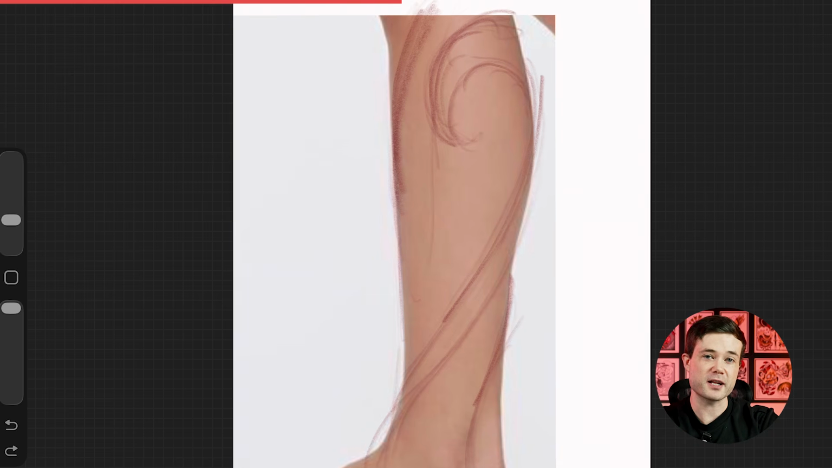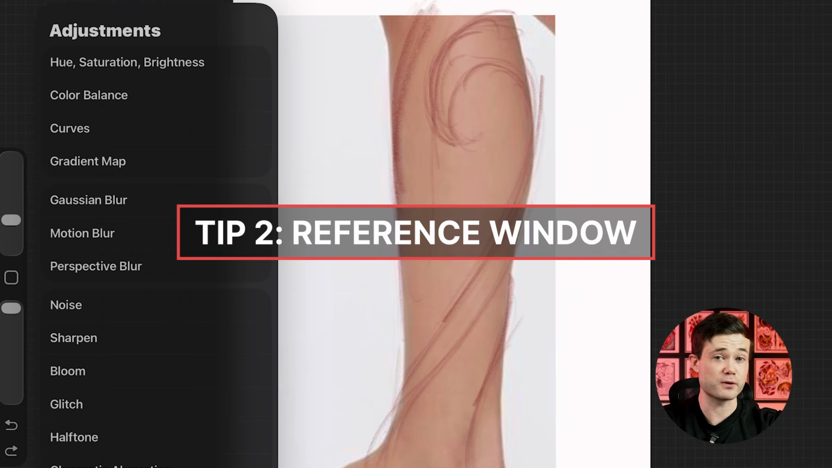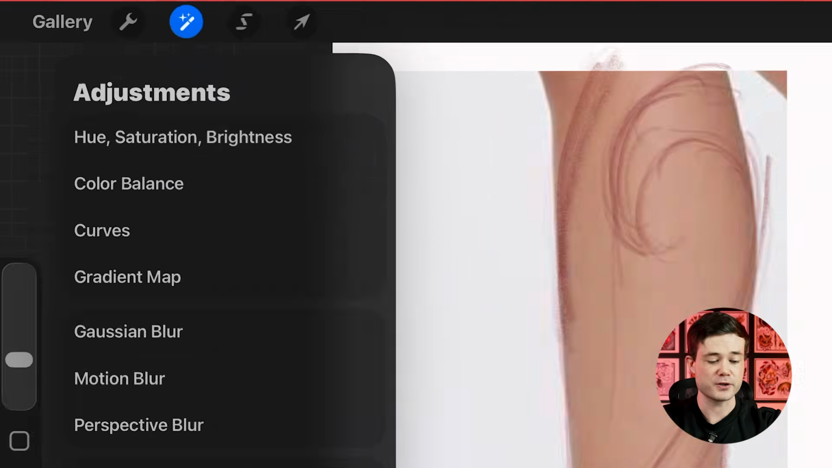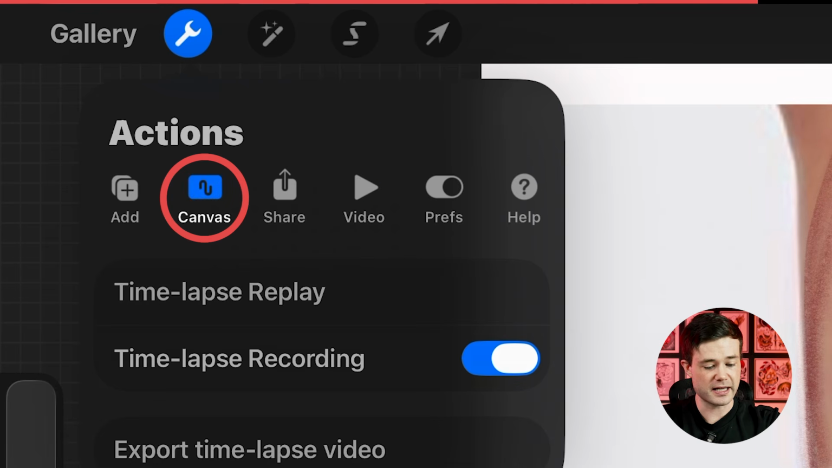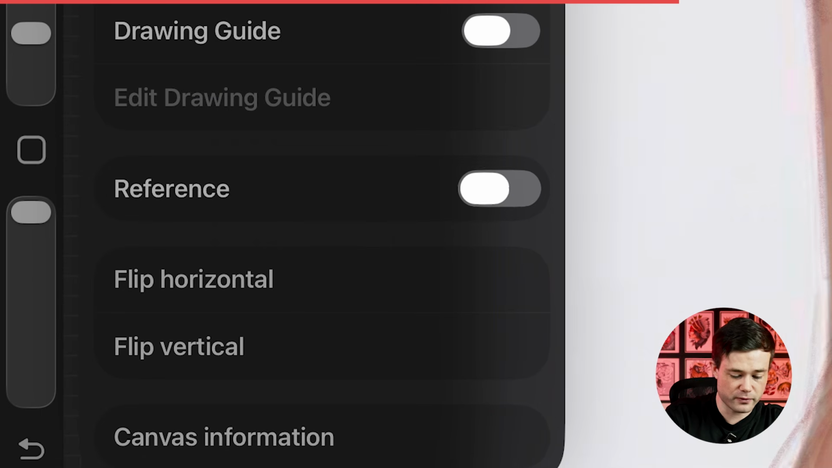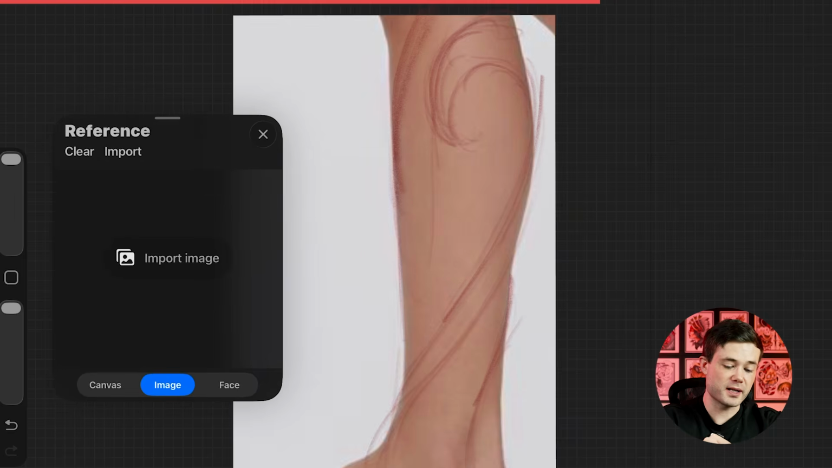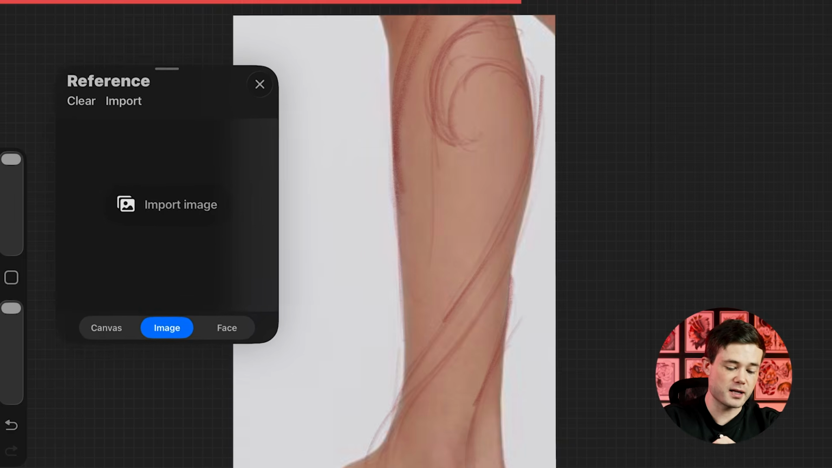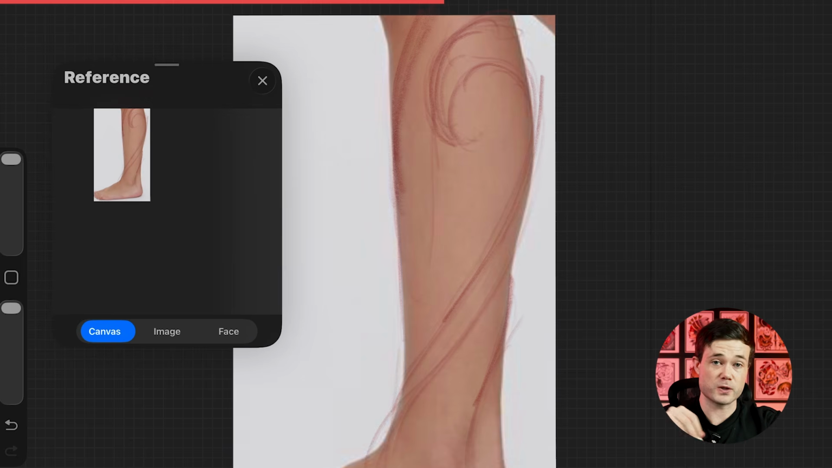Once I've decided on the part of the body that the design is going to go on, I've drawn in my flow lines. The next step is to get a reference. There's 2 ways you can put in a reference. First way is that you can use the built-in reference tool on Procreate itself. So you just go to the wrench icon, you hit canvas, and then you turn on reference. So you move this around by hitting the little bar at the top of the screen, and then if you select canvas, that'll show you what's already on the canvas.